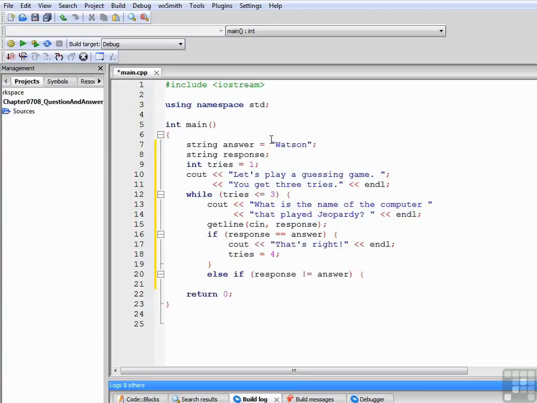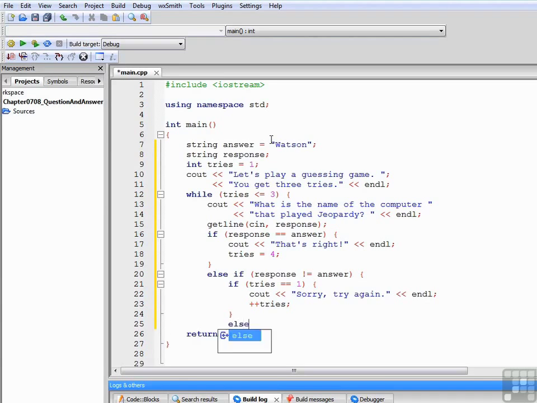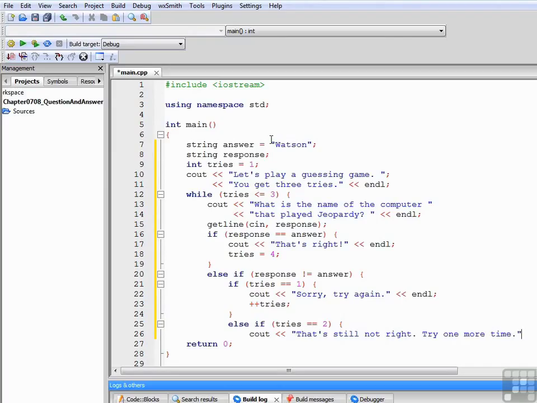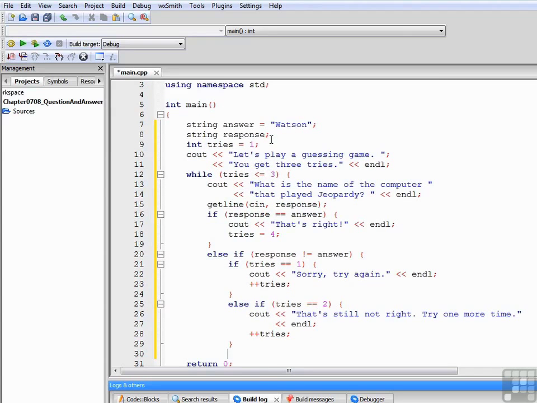If they're not correct and this is their first try, then we'll say if tries equals 1, cout, sorry, try again, endl, increment tries by 1, and close off that part of this nested if. If this was their second try, we have a little different prompt for them to let the person know that the computer is keeping up with how many tries they have, build a little intelligence into our program. Again, increment tries. Close off this else if.